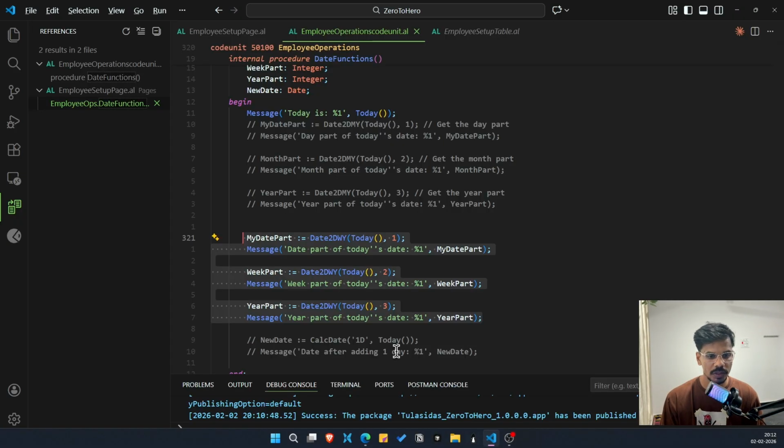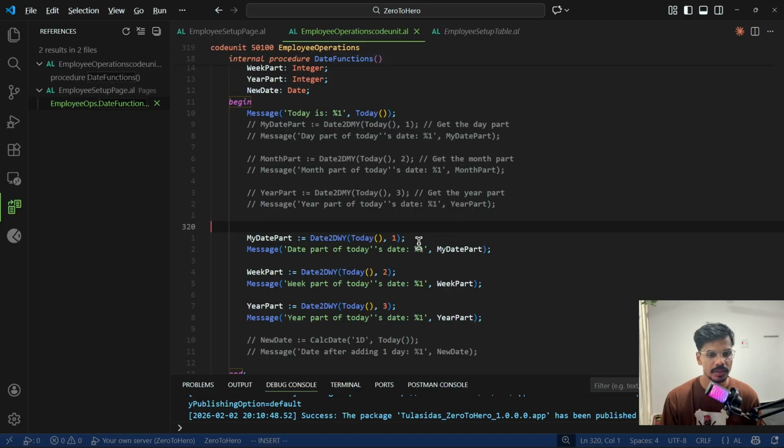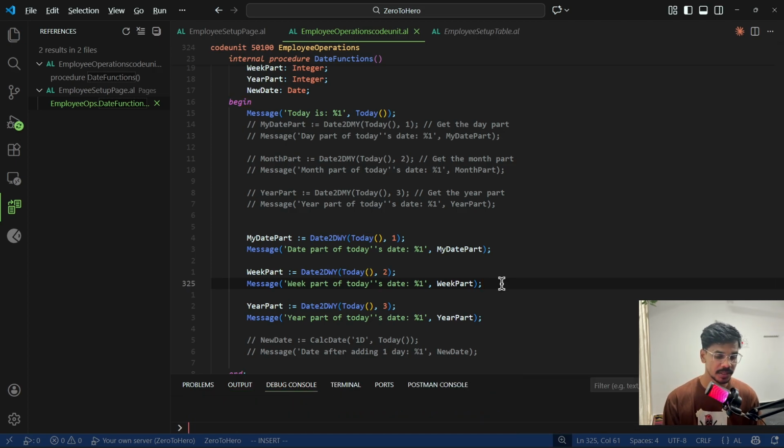So let me go to Visual Studio Code, and here you can see I'm using date to day, week, year. This part should give us 1, this one should give us what week it is, and this should give us what year it is. Let me publish this and see that in action.